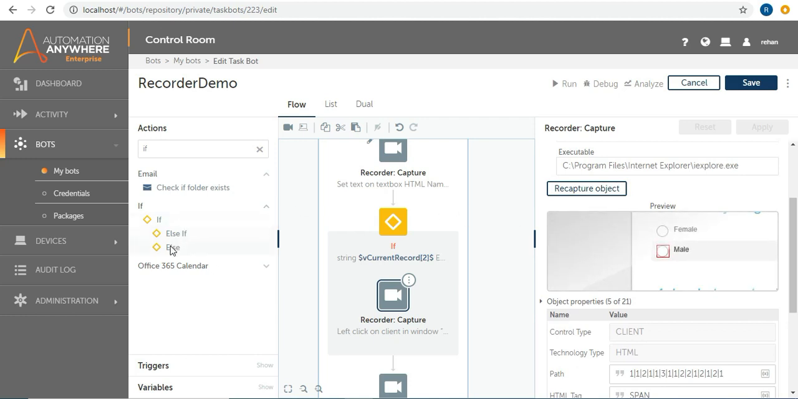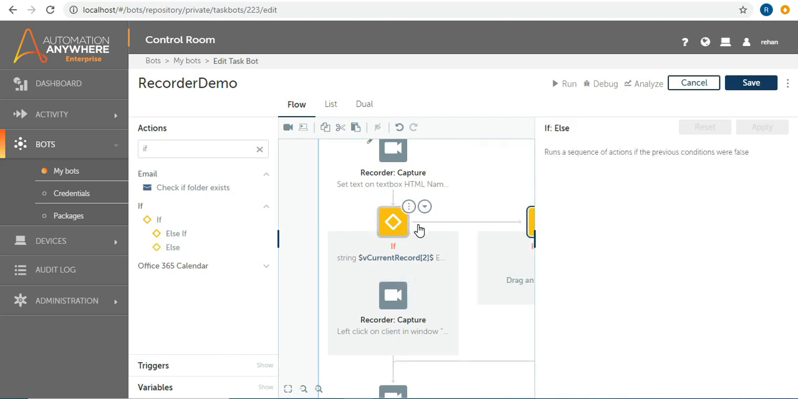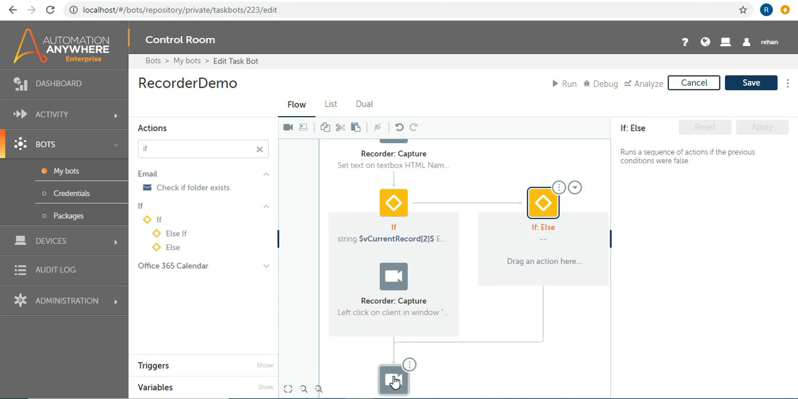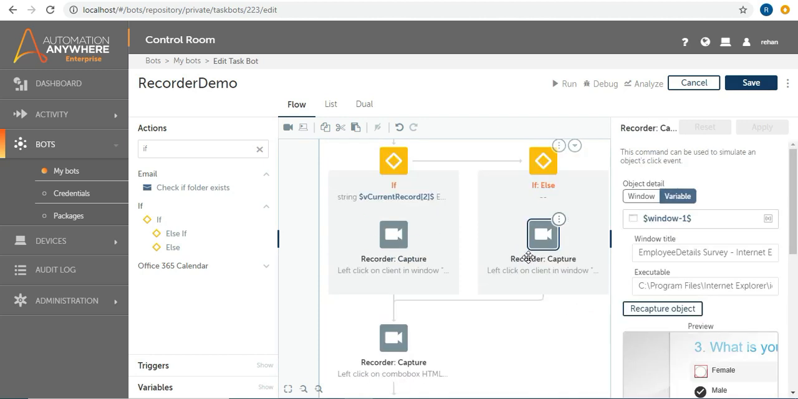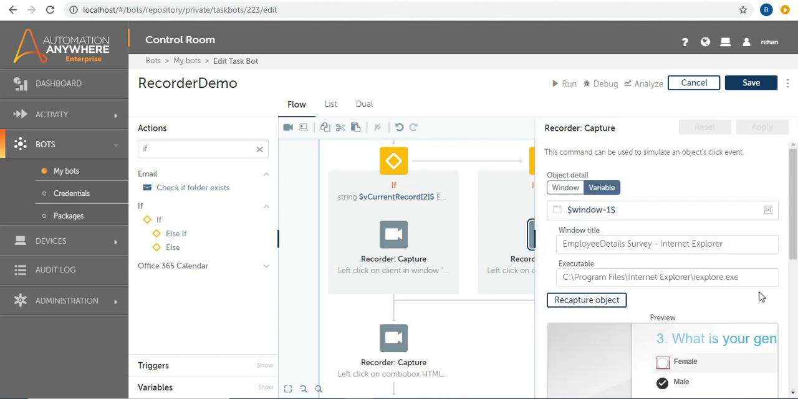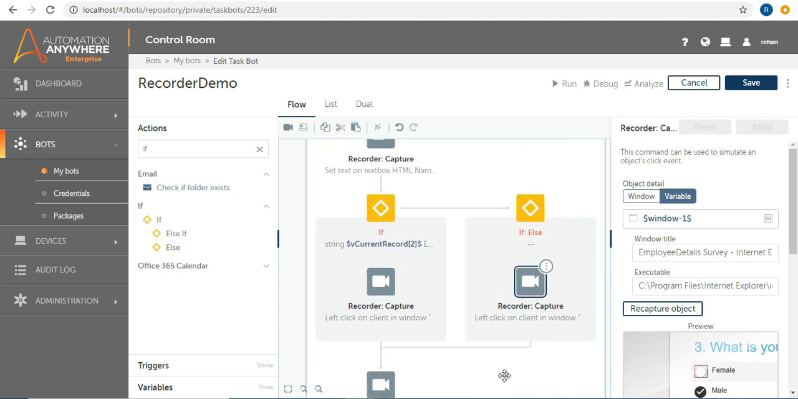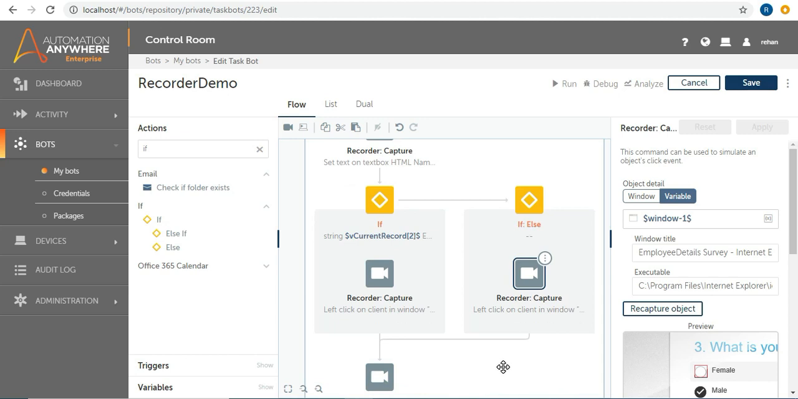Else. So now we will bring it into the else here. If it is not male, then definitely it will be female. So I will put it here, the else here. If it is not male, then mark it as a female, right? I hope you are getting it. So we are marking as a female here, you can see. This is how it will work: if it is not male, then it will be a female, and we will set it here.